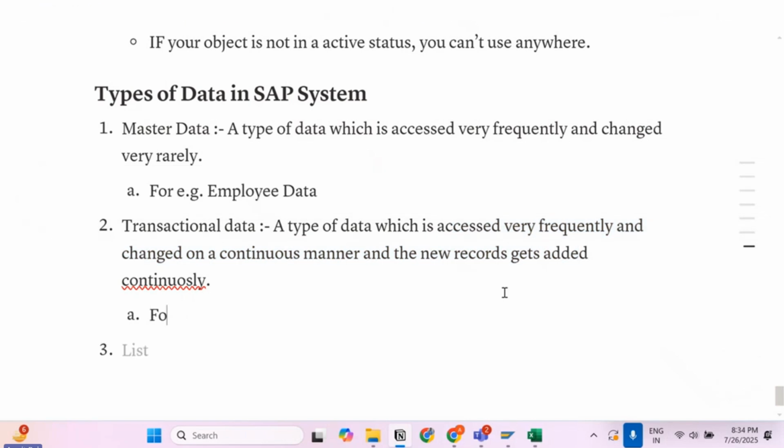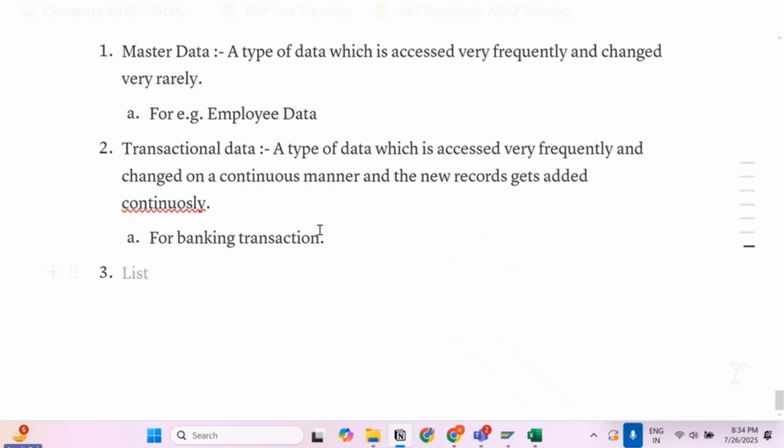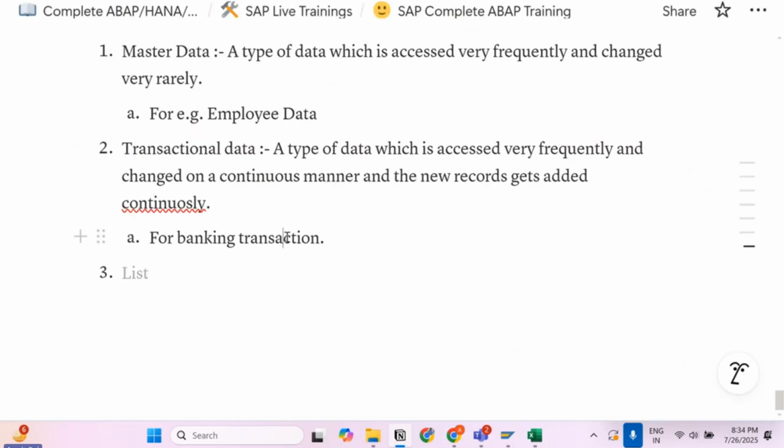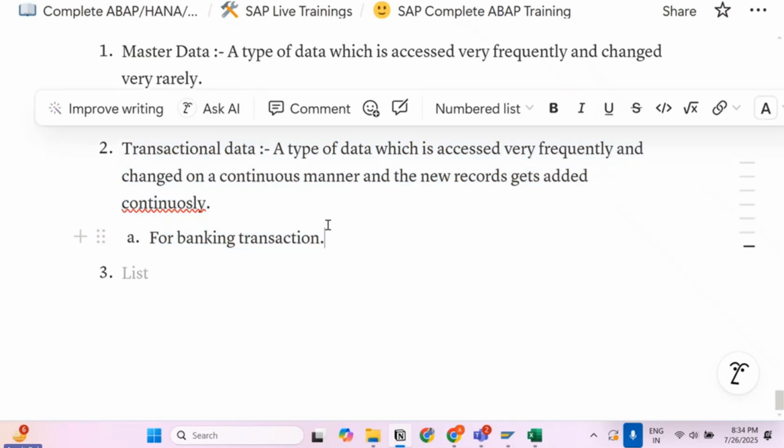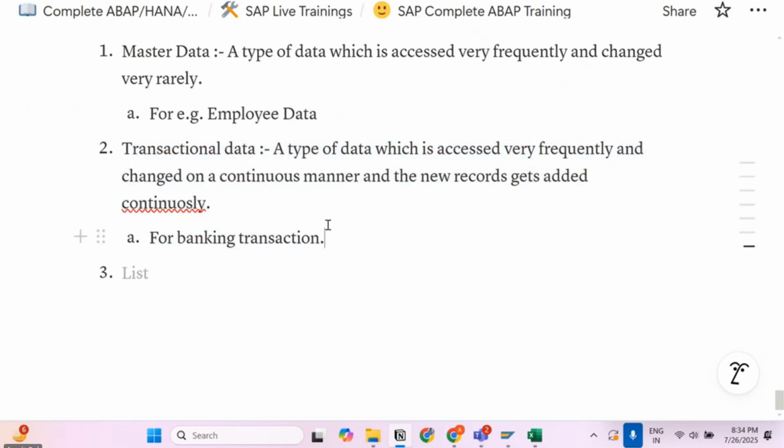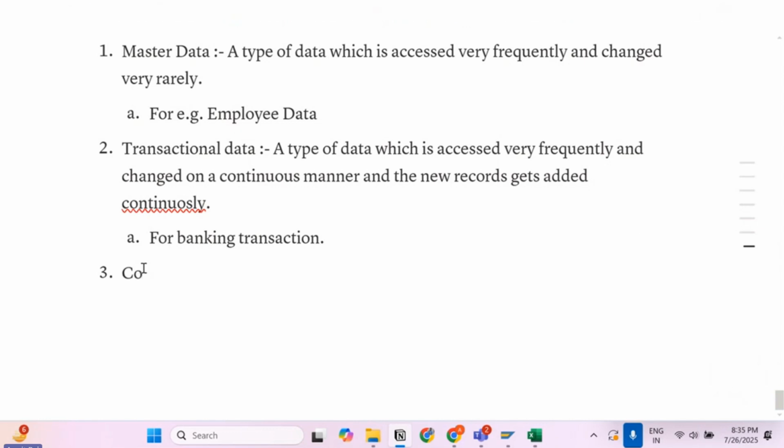Example, you can say here banking transaction. You see how many transactions every person is doing, how many UPI payments everyone is doing regularly, correct? New data is getting added. Yes or no? Yes, sir. Right? Last one is customizing or configuration data.